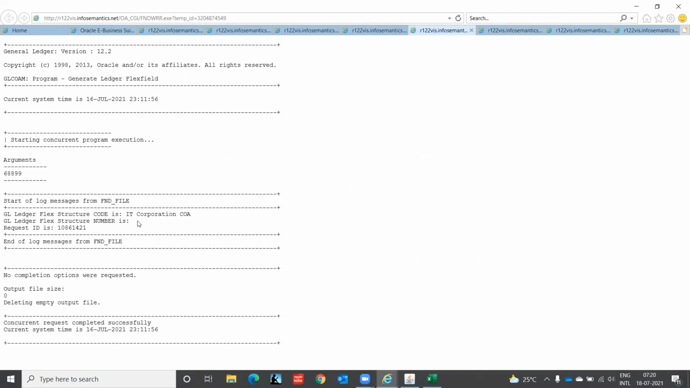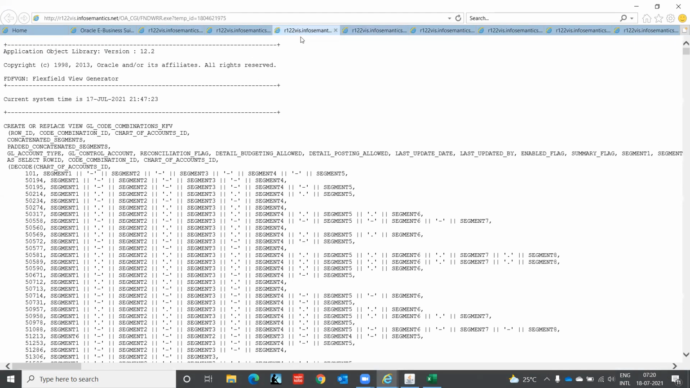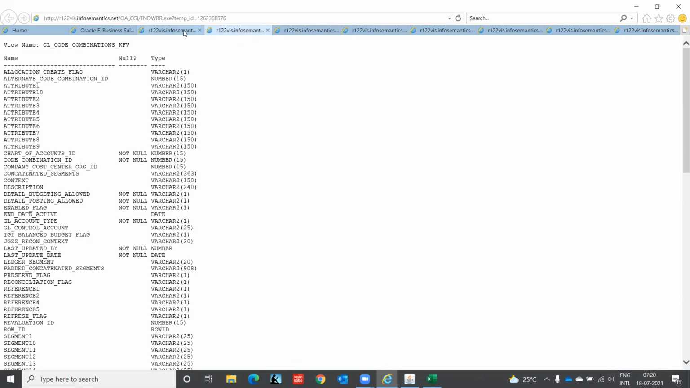here I do not have the structure number generated. This is the program done yesterday, and the same program done today. So maybe after this, we may succeed on this setup.